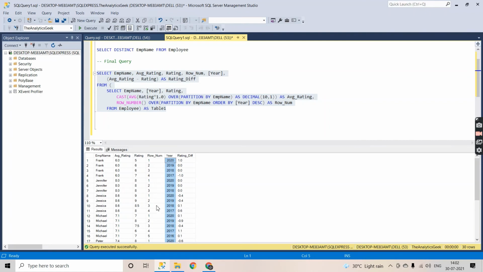Now if we see the pattern here in the data, for every employee name, we have row number in the descending order of year, and then we have the rating difference along with rating and average rating. As per the problem statement, we need the difference between the average rating and the second latest rating for every employee. So for getting the second latest rating out of all the ratings, we have to use the filter with the help of where clause, and filter the row number to 2.